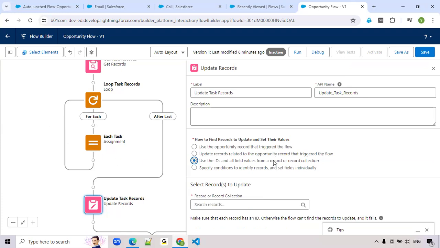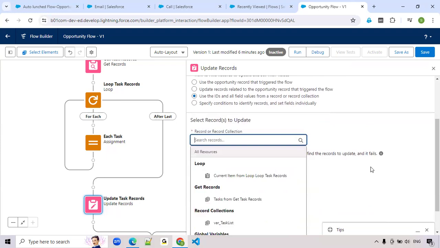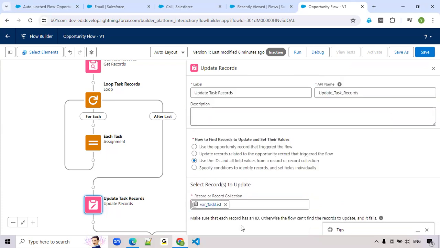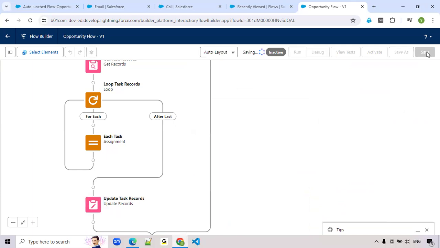Already we are taking one variable, right? That is the record collection, that's why we are selecting the third option. Let's take it here. This is our record collection variable, this one. So all the task records will be updated. Let's save this.